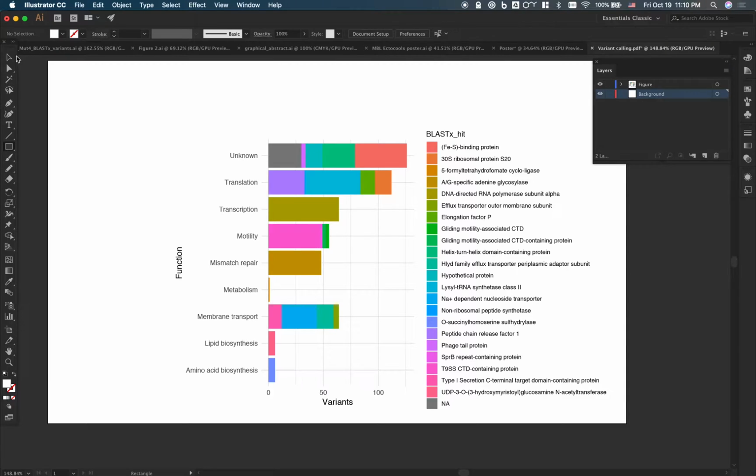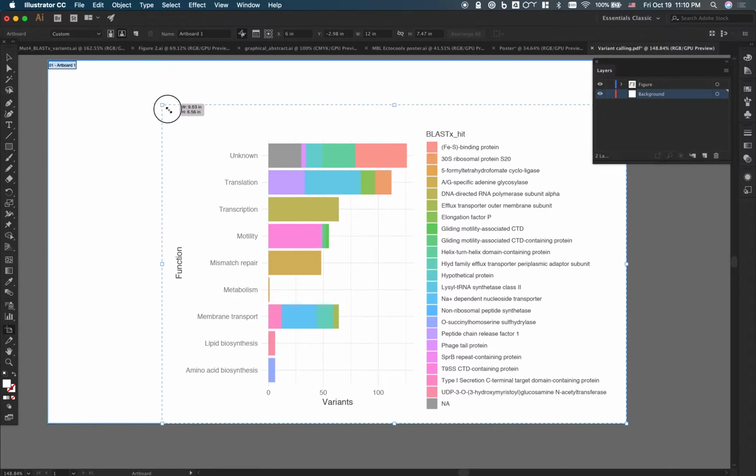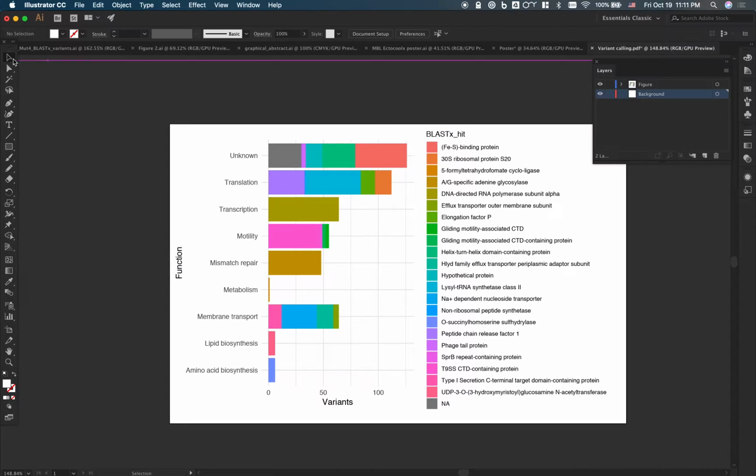Now that I have this kind of where I like it, I'm actually going to go back to Document Setup, Edit Artboards, and I'm going to make that artboard exactly the size that I want. Awesome. So I'm back in the background layer. I'm going to make a box. I'm going to make it the exact size of my artboard, and I'm going to fill it in black.